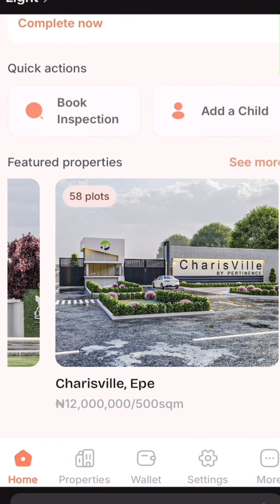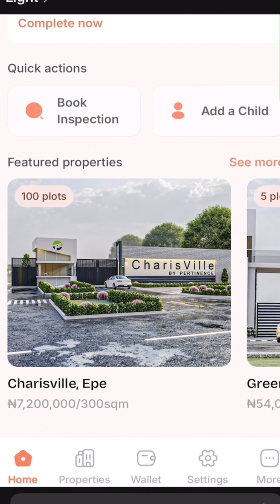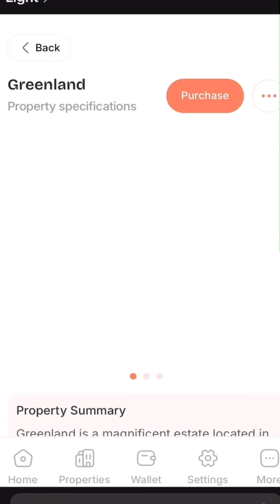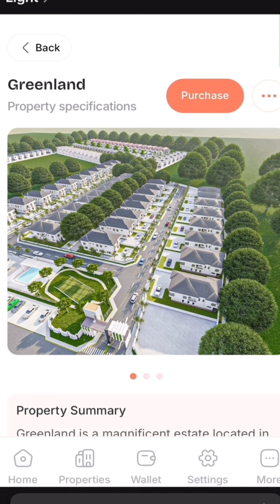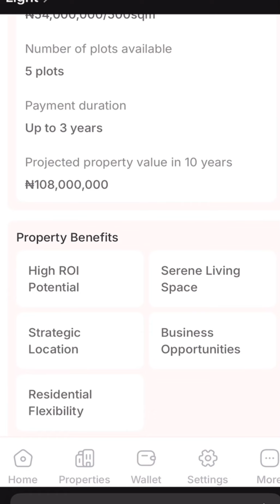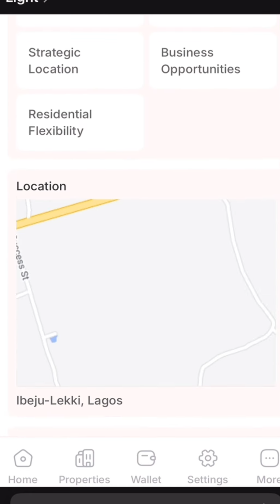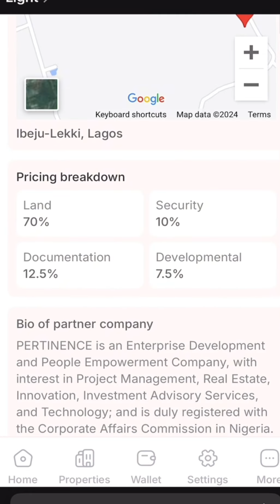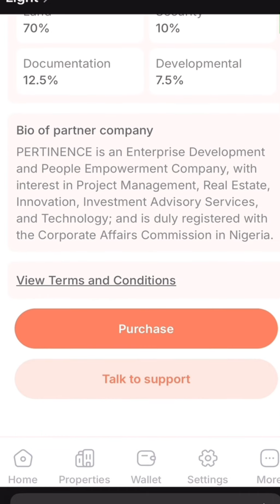So let's check out the properties available. Okay, so we'll go for Greenland. You check out the product summary, you check out the details of the land, the property benefits, the location. You can see the location directly from here. You can also check the pricing breakdown and every other detail that is needed. So I'm okay with this property.